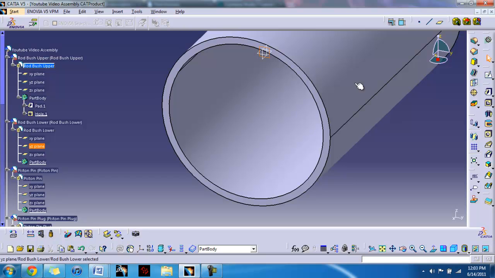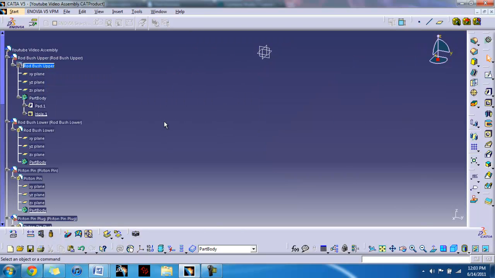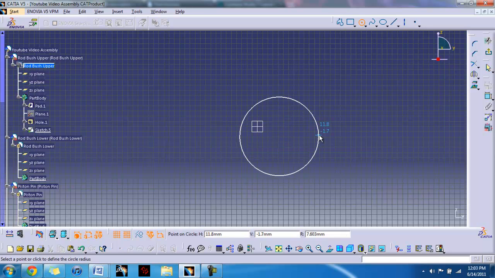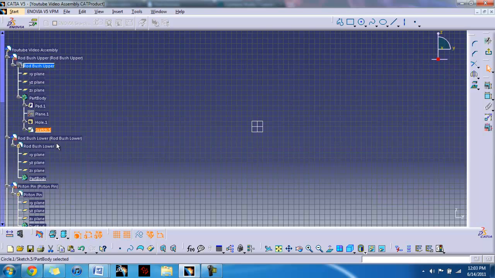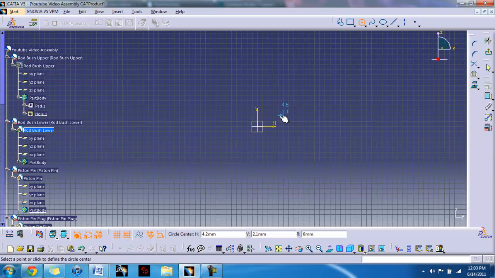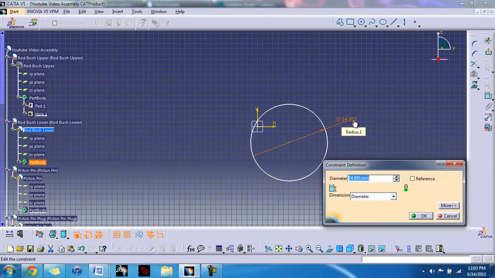So now we can go into the YZ plane on the next feature, and we want to hide this one just to make sure. So we want to go into the YZ plane, and we're going to make another circle. Now there's some little quirks with CATIA. If you do not re-click the next part it will not put you on the correct sketcher, so that's what I was showing you right there. Now we're going to make the circle and constrain it again.